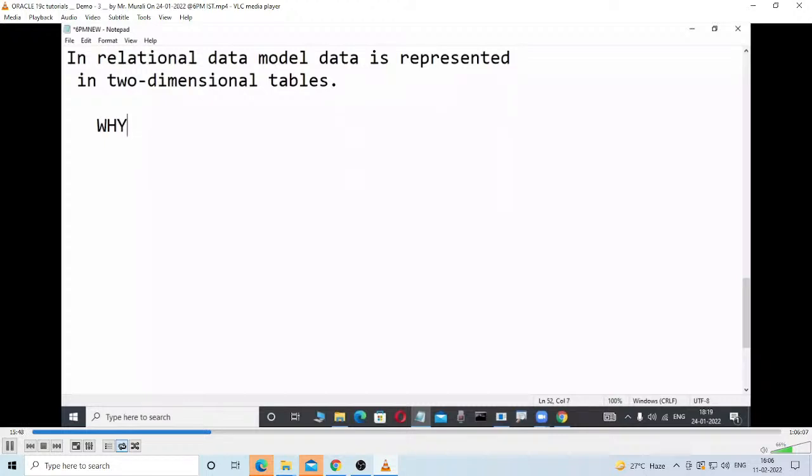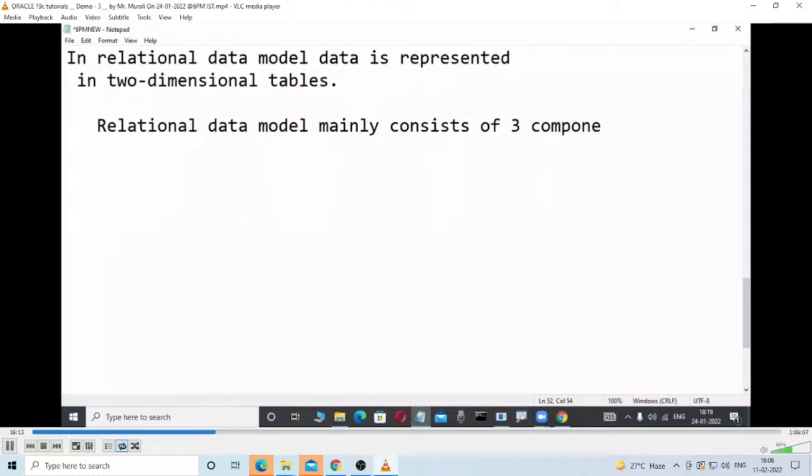Everyone in the world, any software engineer you ask, says it is easy. The reason is there. For any relational data model product, the relational data model mainly consists of three components. What are those components? Observe here. You must be familiar with these names before we start our courses.